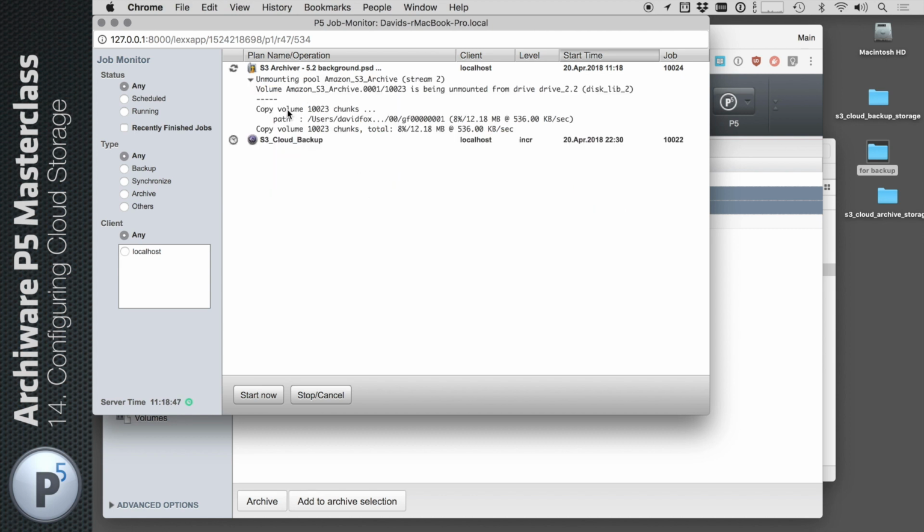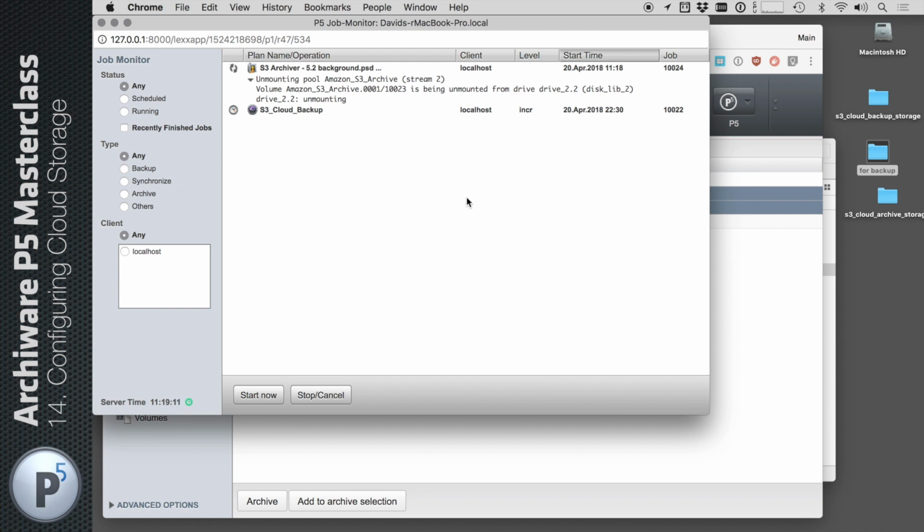Now you can see that we are copying volume 10,023 chunks up to the cloud. It's 55% of the way through. Just 12 megabytes worth of data was written into that chunk because we didn't archive very much, so that will upload quite quickly, and I suspect the job is about to finish.